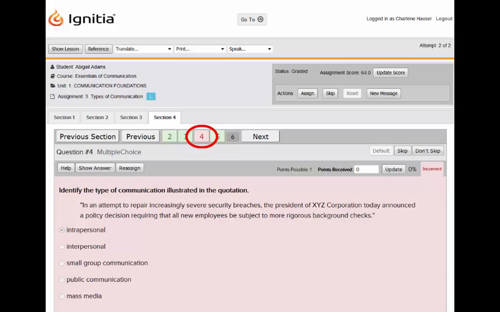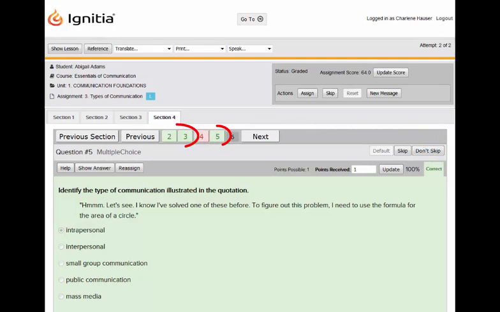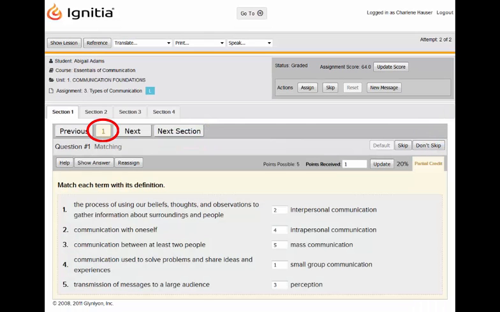Keep in mind that question numbers highlighted in red identify questions that were answered incorrectly. Question numbers highlighted in green identify correctly answered questions. And numbers highlighted in yellow identify questions for which partial credit was awarded.